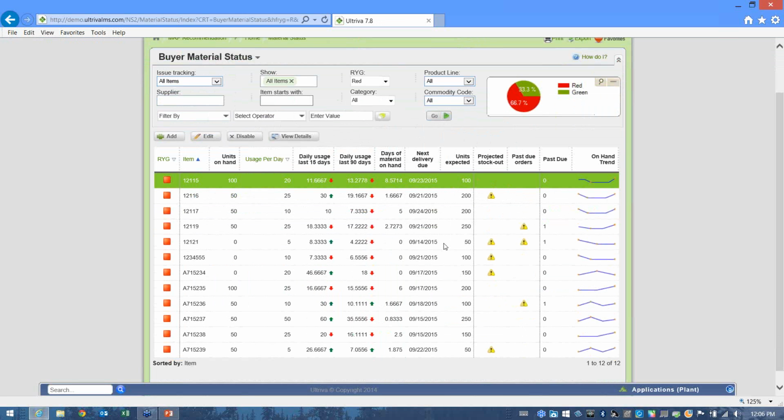Before that, I would like to explain the buyer material status report, what it is and how it is designed. On the first column on the left-hand side, red, yellow, green, RYG, indicates where the part is at this point in time. Then the item number, units on hand at this point in time, usage per day set at the item level for this particular part number, and then daily usage. This is computed on the fly as you consume the material: in the last 15 days, how much on average you are consuming on that particular part.